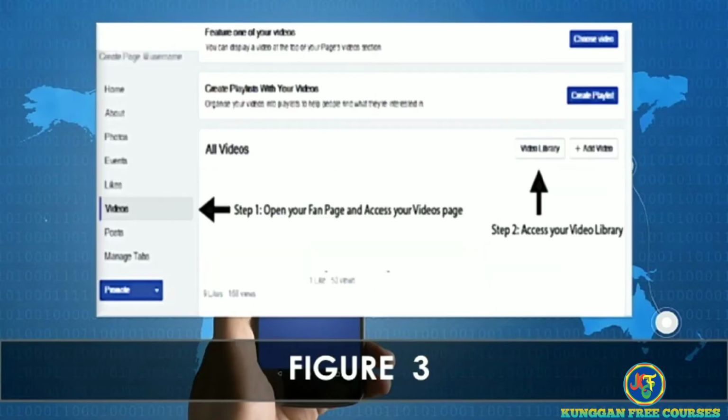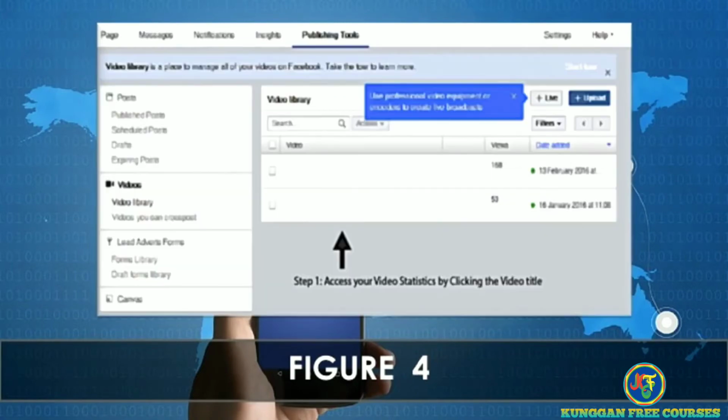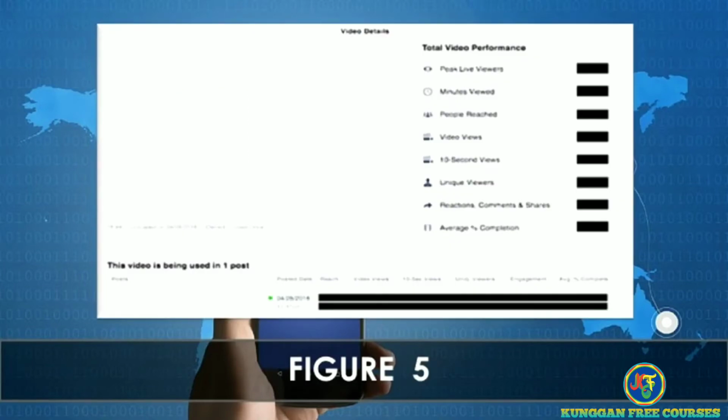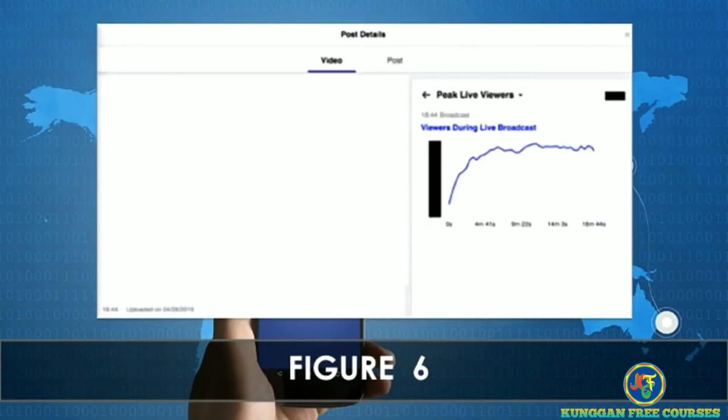To access your Facebook Live Analytics, head over to your Facebook page and access your video page located on the left side. Next, click on Video Library to access your live videos. Next, referring to Figure 4, access your video statistics by clicking on the video title. In this particular video detail, the performance analytics for Facebook Live videos are entirely the same as for normal videos on Facebook Analytics. Besides insights on your statistics, you can access each metric in detail to analyze how the statistics change over time when you're live streaming. Take, for instance, if you click into Peak Live Viewers, the interactive graph will tell you at which point in your live stream you got the highest live viewers.